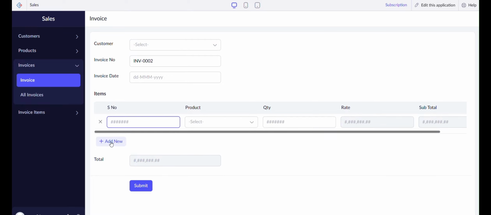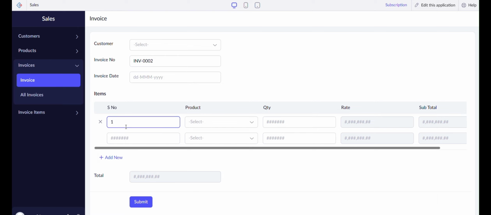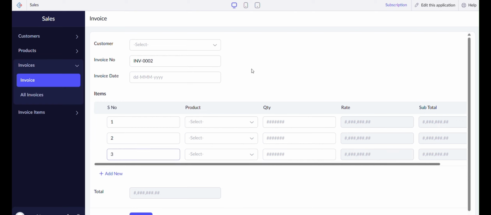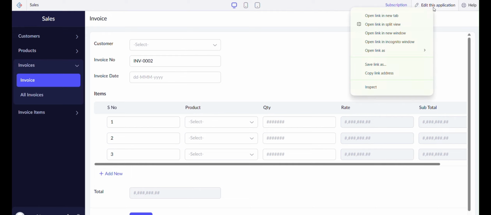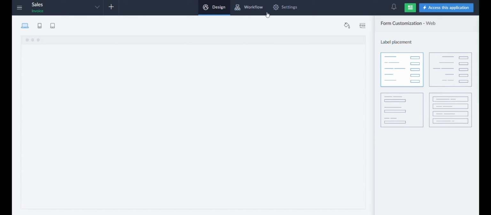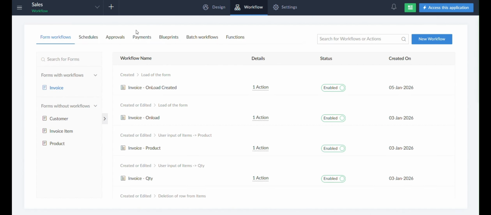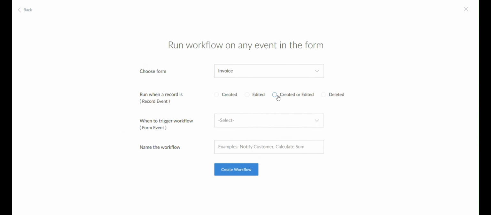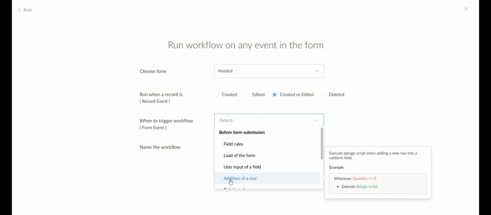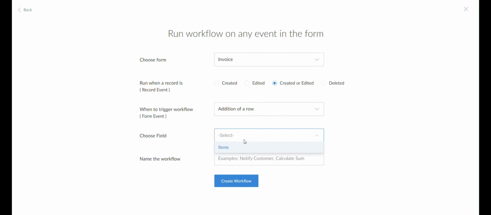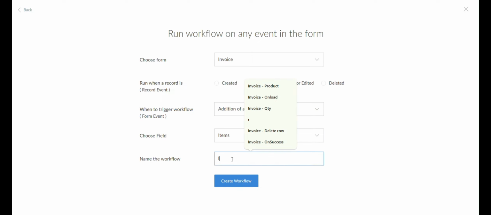Our first requirement is simple. When we click Add New, the serial number should be generated automatically in sequence. To achieve this, let's go to Workflows. I will create a workflow on the invoice form. Here, I will select addition of row and choose the subform name. Now, I will create the workflow.